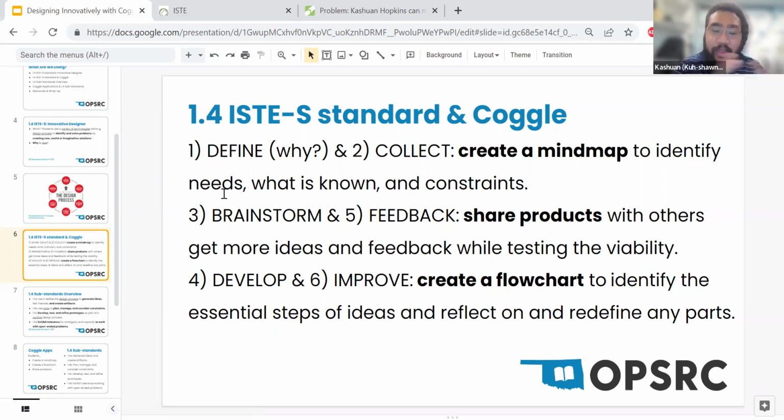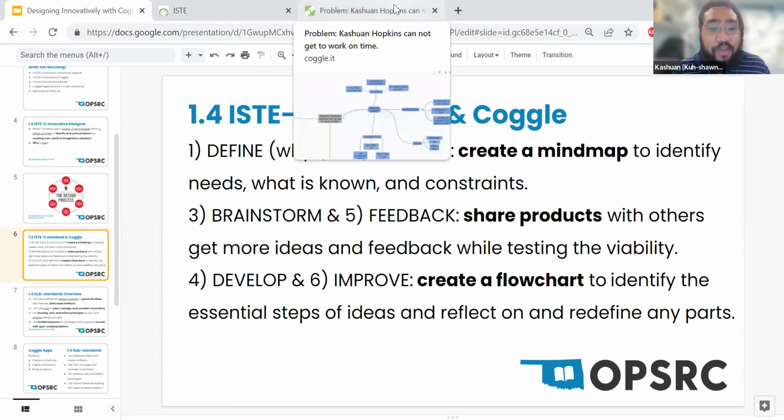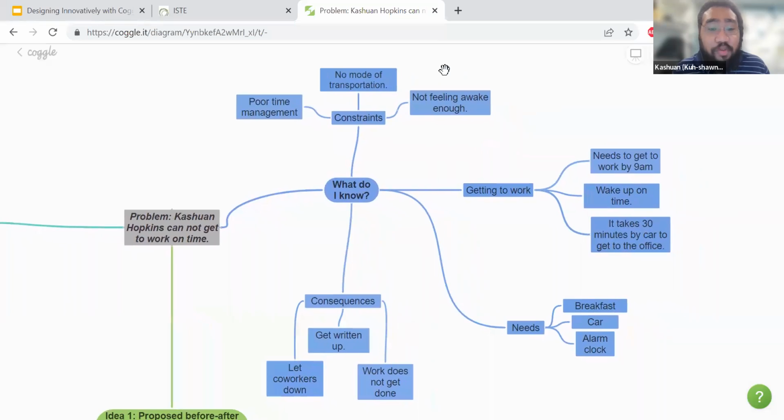If you see the numbers, I just took a single word from each step and put it on here. So on the define and collecting step, this is the part of the design process where you're thinking about why this problem is a problem, and then trying to gather information about it. A suggested activity was to create a mini map to identify needs, map out what is known, and identify some constraints. I have an example problem on here, and I'm using Coggle to define it visually for you. I'm doing my best. I am by no means an expert at this stuff, but hopefully you're getting the idea.